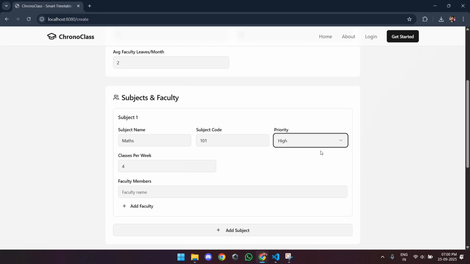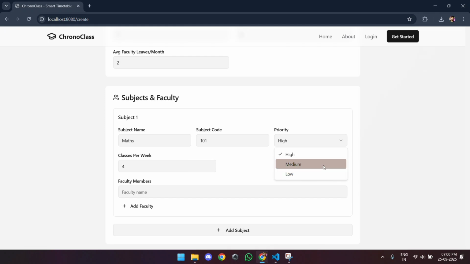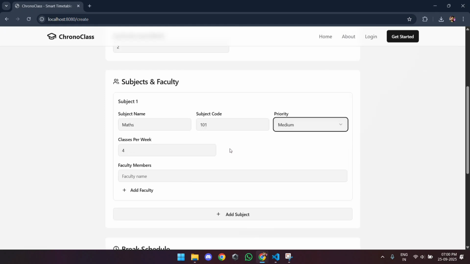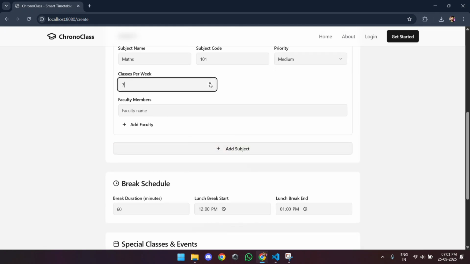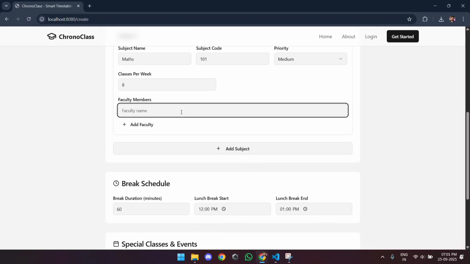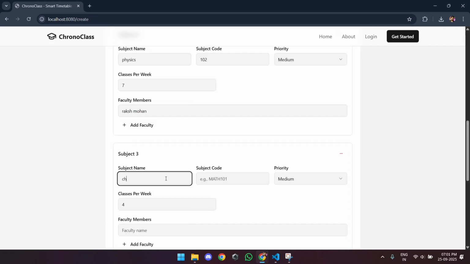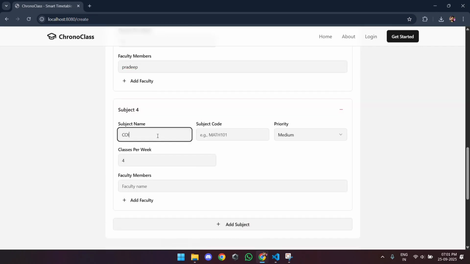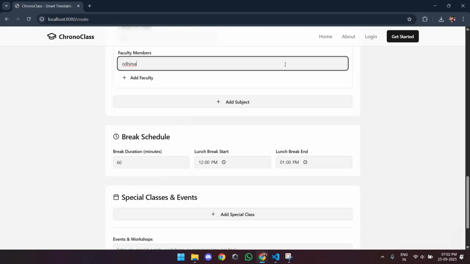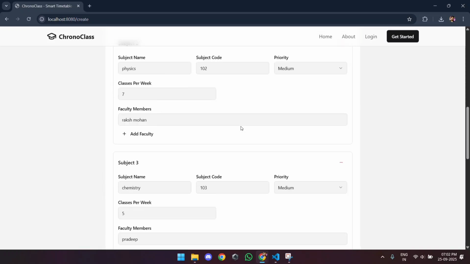Next we have the classes per week section. This is how many classes you want per week, and then the faculty member's name. You can also add multiple faculties for the same subject if you want. Now I will add some more subjects and then come back to it later. I've added 4 subjects right now, as you can see right here.